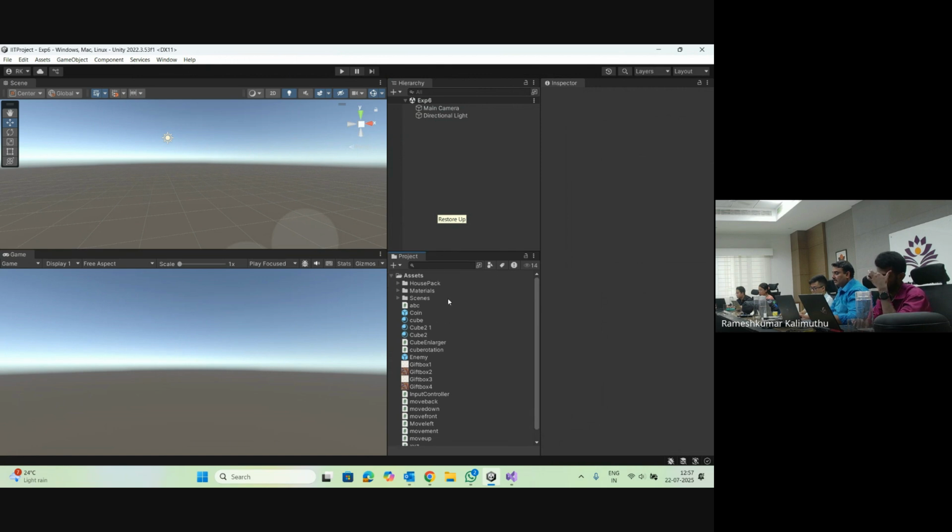After that, where do I find the folder which I have downloaded? It is there under the project window. Can you see house pack? You just open the house pack. Inside that, you can find three different folders like models, prefab, then scene.